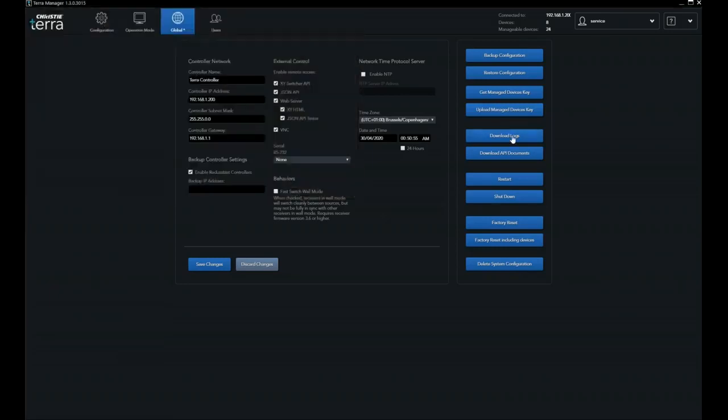You can download logs, which is very useful for technical support. So the first thing that you would do if you do see something strange going on is to download the logs immediately, and you can email them to us. You can download the API documents. You can restart the controller. You can shut down the controller. You can do a factory reset of just the controller down here.